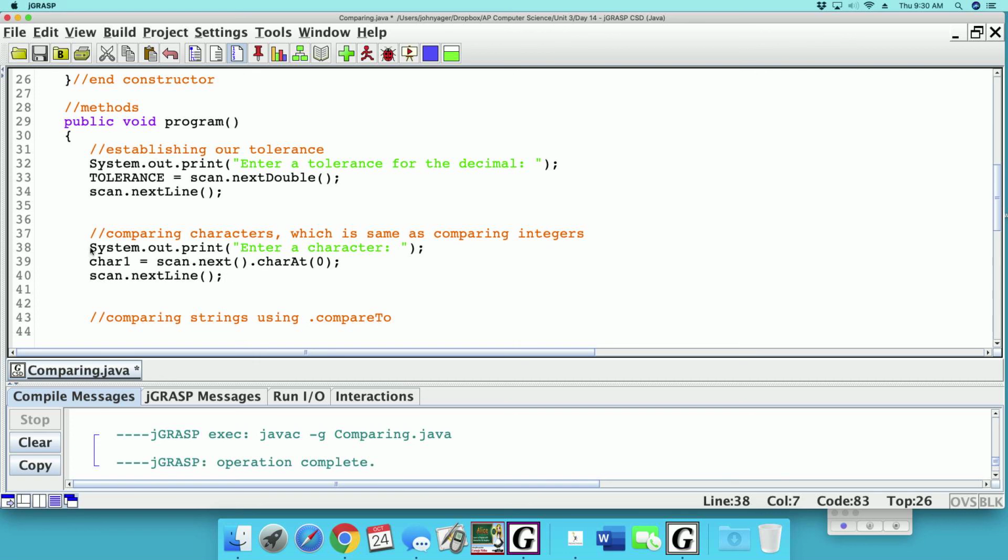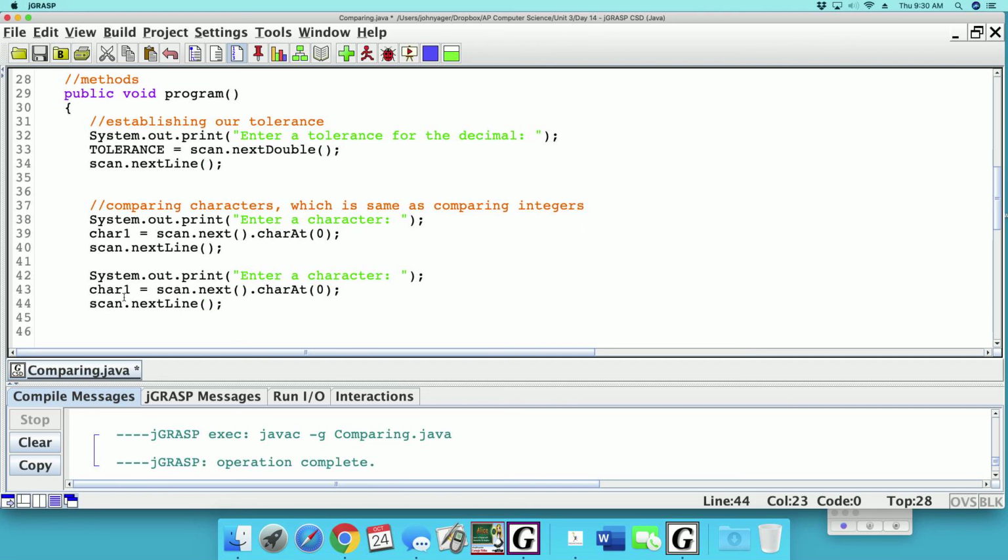So let's get a second one. I'm going to copy this, save some time, paste. All right, so there's our second one. So we got 2 characters.